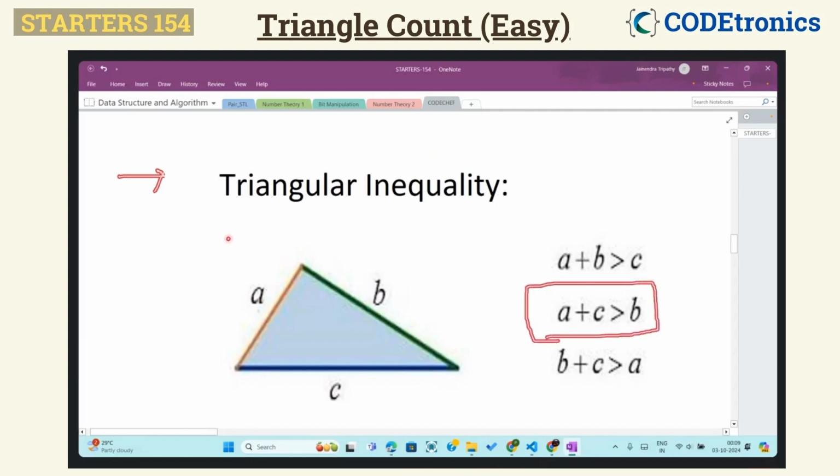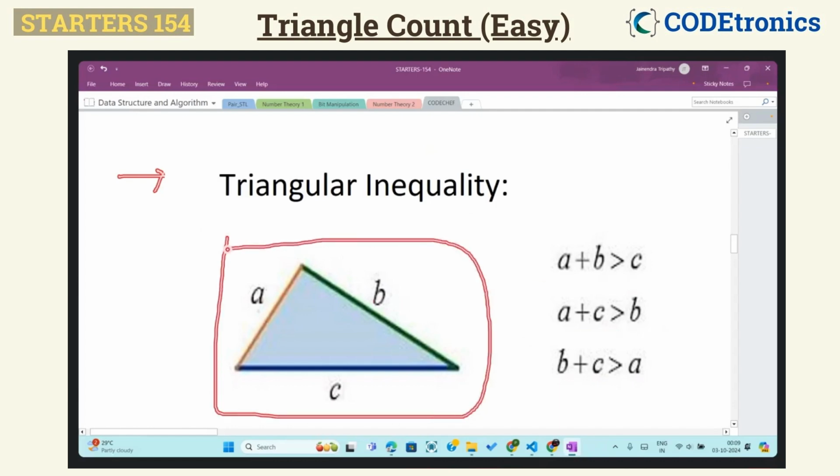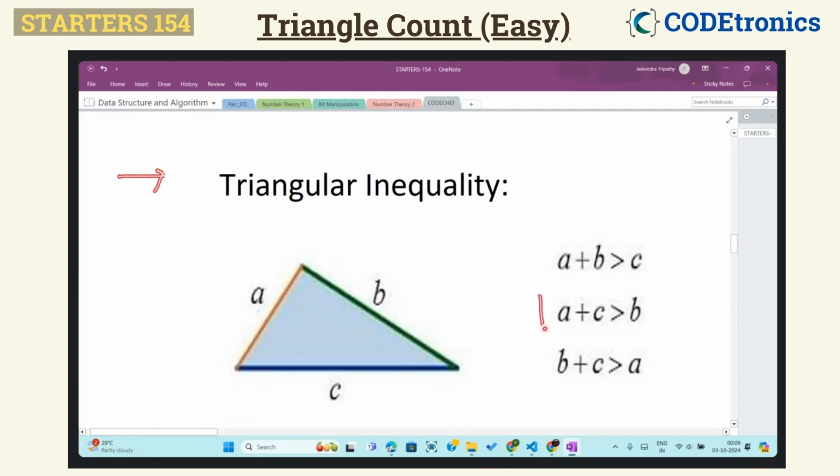If it is a valid triangle, then definitely it will follow this condition, whether it be A plus B greater than C, or B plus C greater than A. In all of these cases, all three conditions are possible if it is a valid triangle. If our triangle is a valid triangle, then definitely it is going to be possible for us.